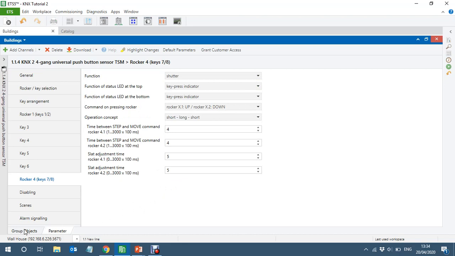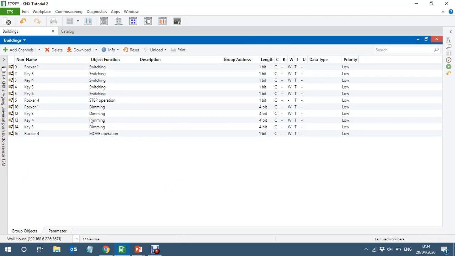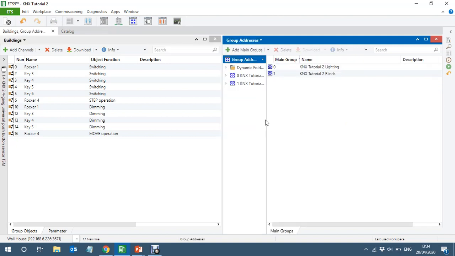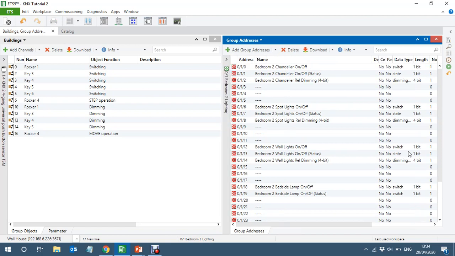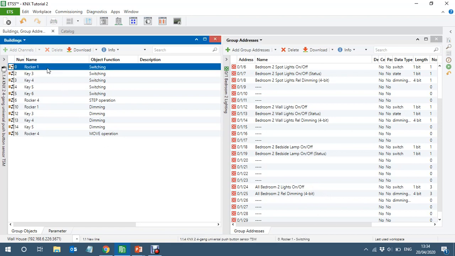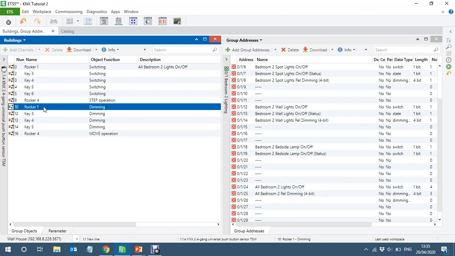Let's go to the group objects, open the group addresses, again to the lighting, bedroom lighting, go to the all bedroom. So rocker one is all bedroom, rocker one dimming is all bedroom dimming.